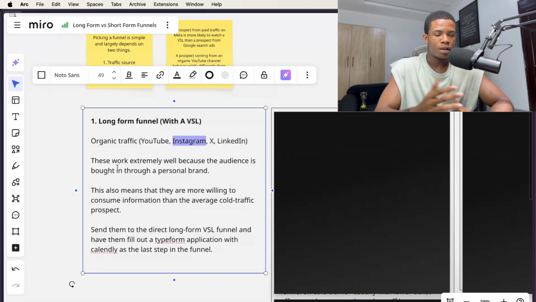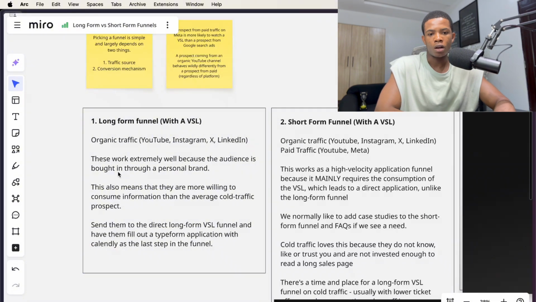Now, obviously, you could test having the Calendly. I've tested using the Calendly, and I think I actually use the Calendly right now, but the Typeform is there just to help you collect more information, just in case they drop off before they get to the call section. So, long form VSLs, organic traffic.